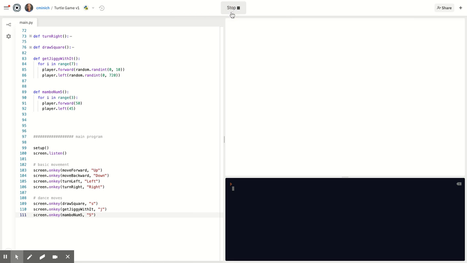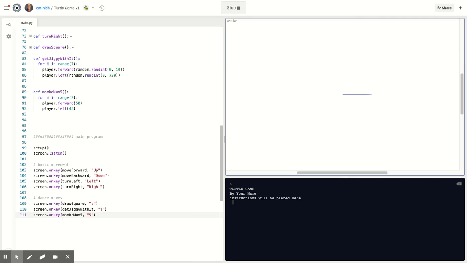And now it's time to test this. So by adding line 111 and the body of the defined function, Mambo num 5, we should see soon here when I press the 5 on the keyboard, the player move forward 50, left 45 degrees, and for a total of 3 times. Here goes. And there it is. It's sort of like a curve.